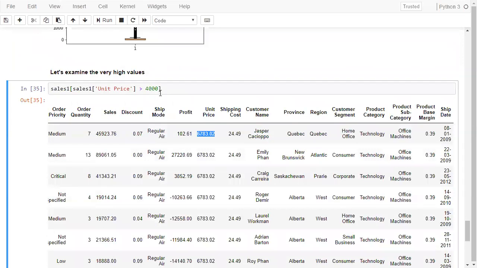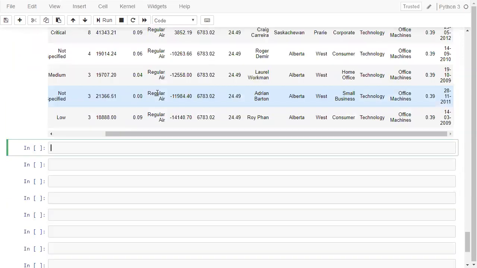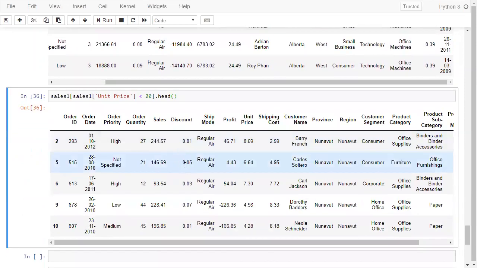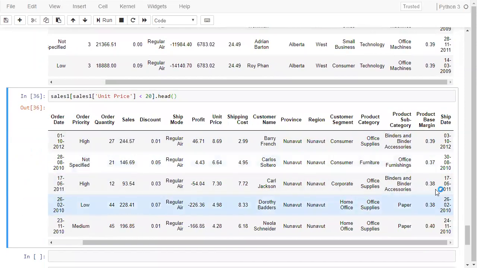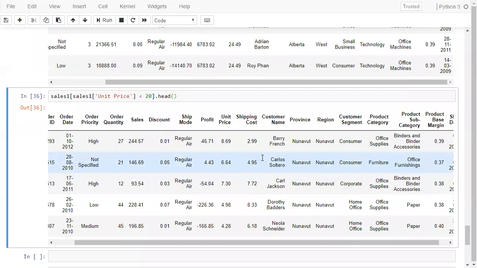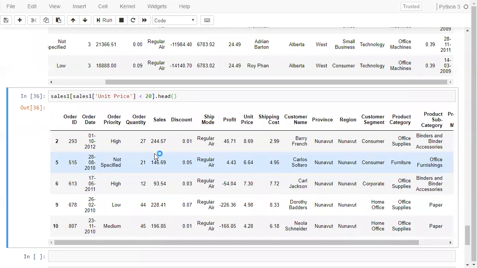On the other end, you have some very cheap stuff also. So I'll just make unit price, let's say less than 20, right? And just do a dot head to see a few records. See, what do you have over here? Paper. Unit price is what? $8, $3, $6, and so on, right? These are papers, binders, and so on. Smaller things. So it makes sense because the company is diverse, the offerings are diverse. So you will have a paper which could be $2 also.